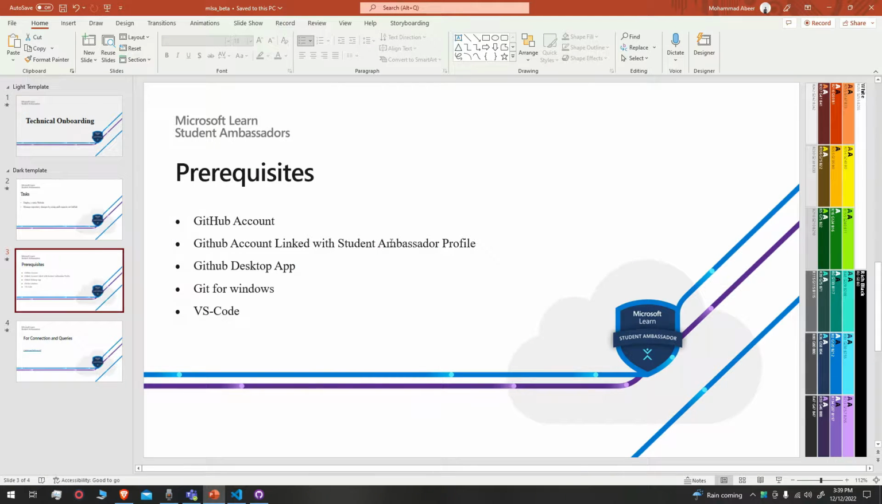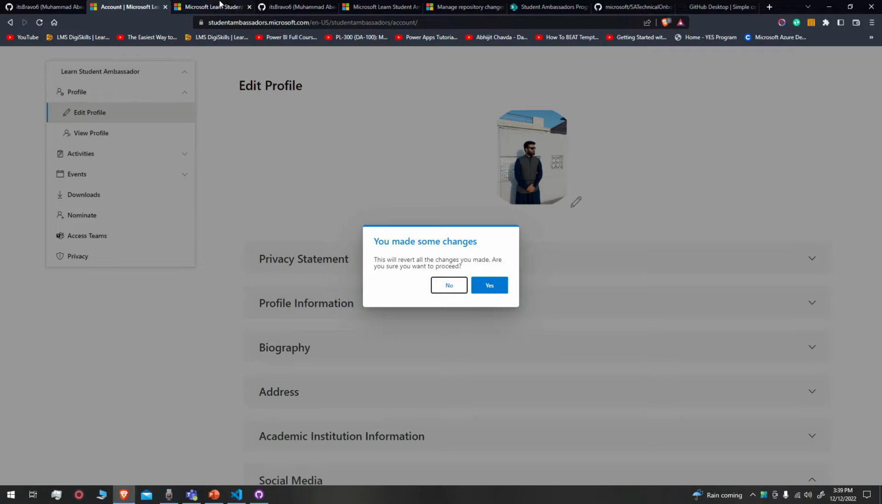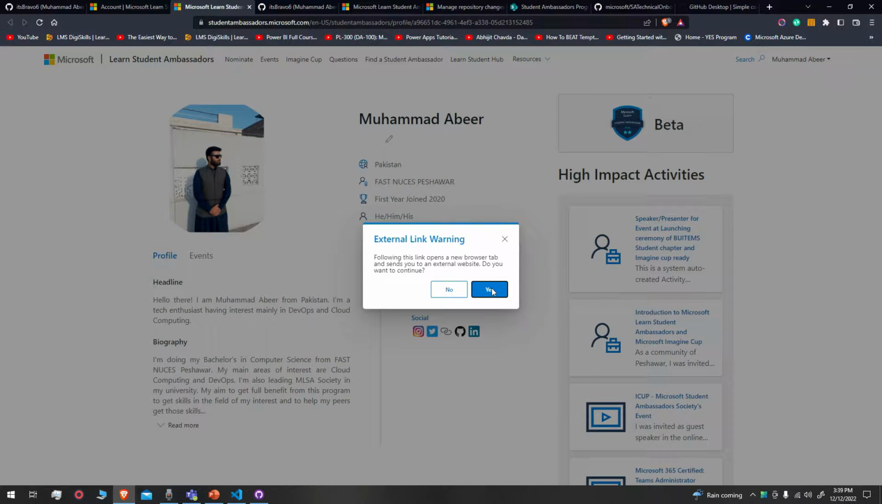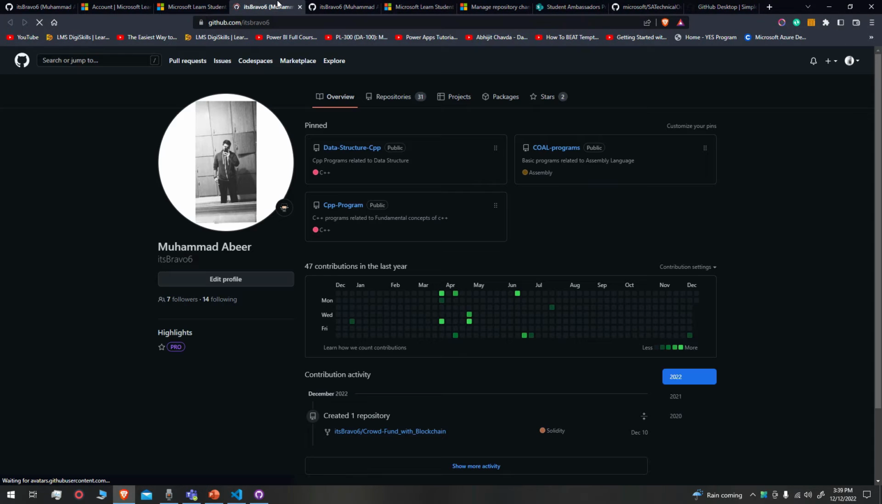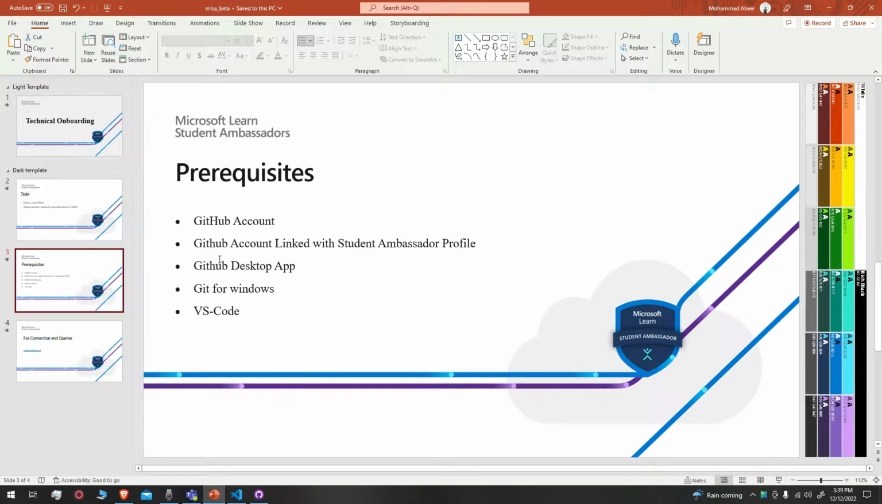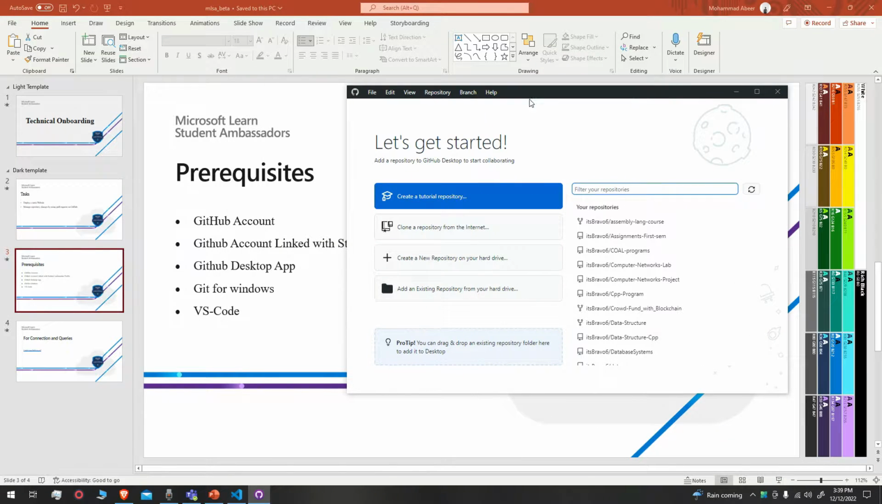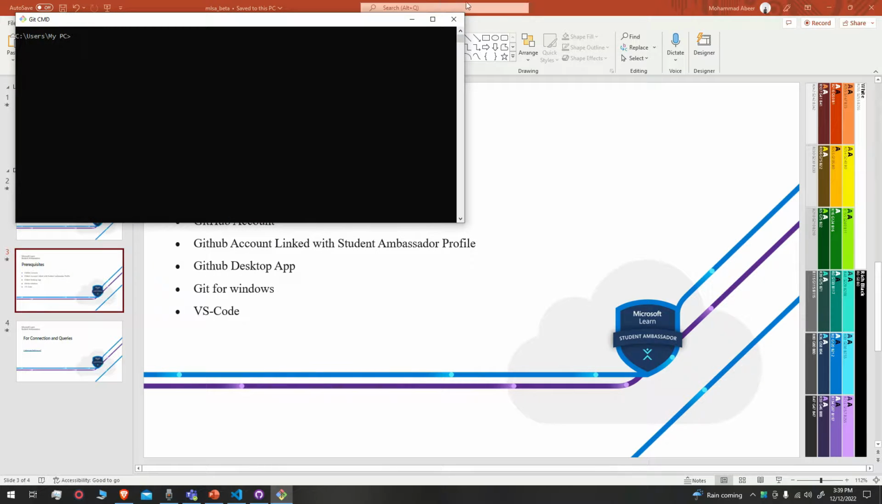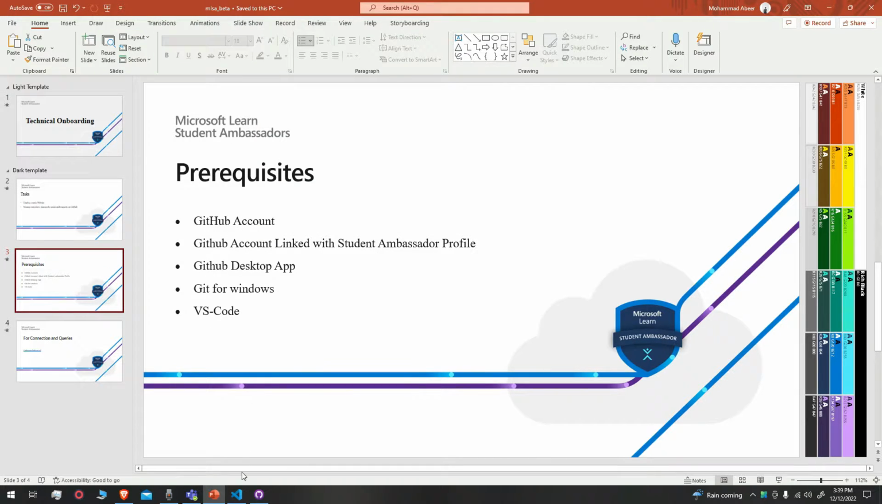Second, a GitHub account linked with your student ambassador profile. You can see I have linked my GitHub account here on my student ambassador profile. Third one, GitHub desktop app. I already have that installed. The fourth one is Git for Windows. If I type Git, it's already installed. And the fifth one is VS Code.